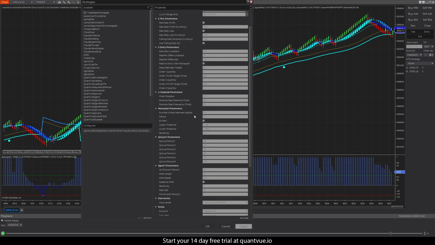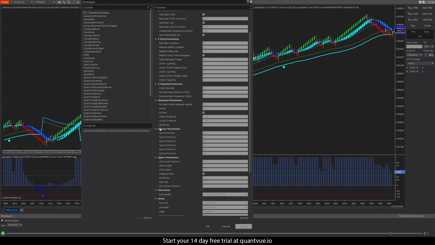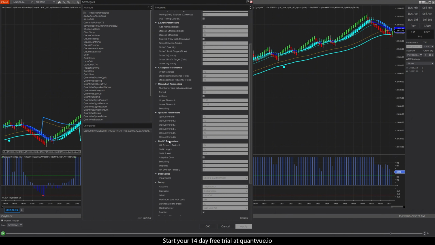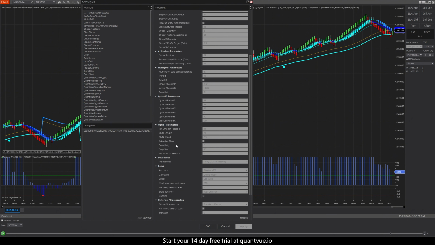That's all that is. Moneyball, you just add in your Moneyball parameters and look back at the QGrid video for that. QCloud and QGrid parameters are the same way.